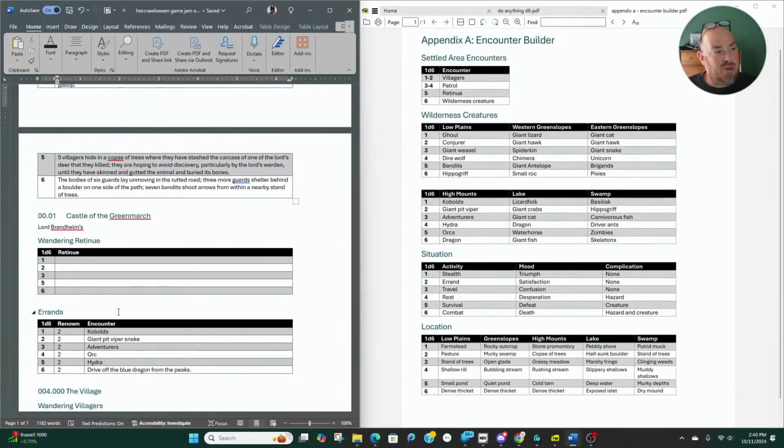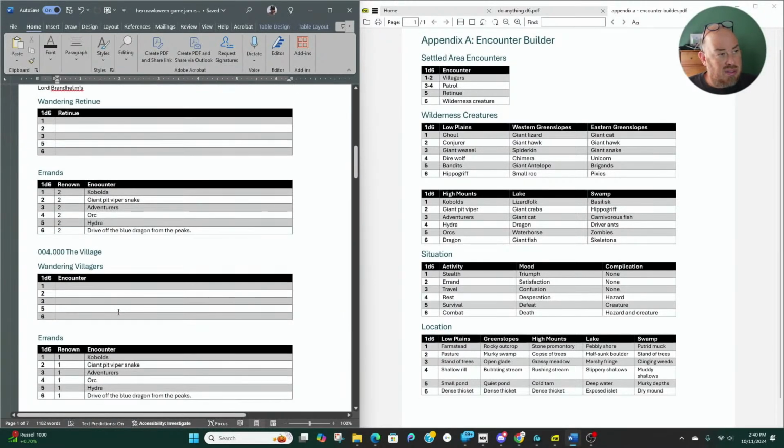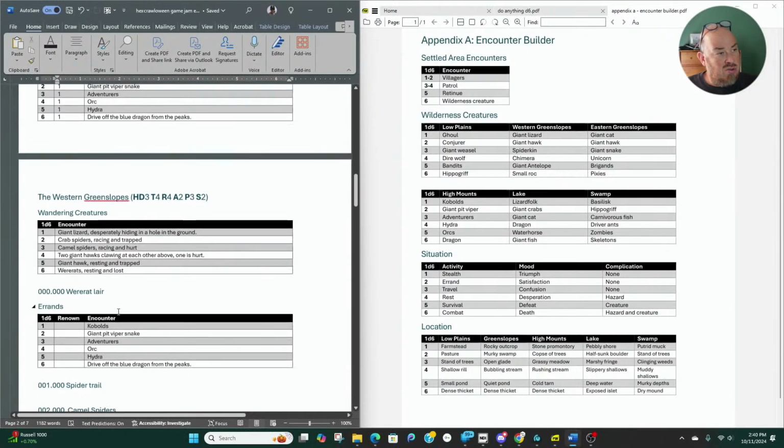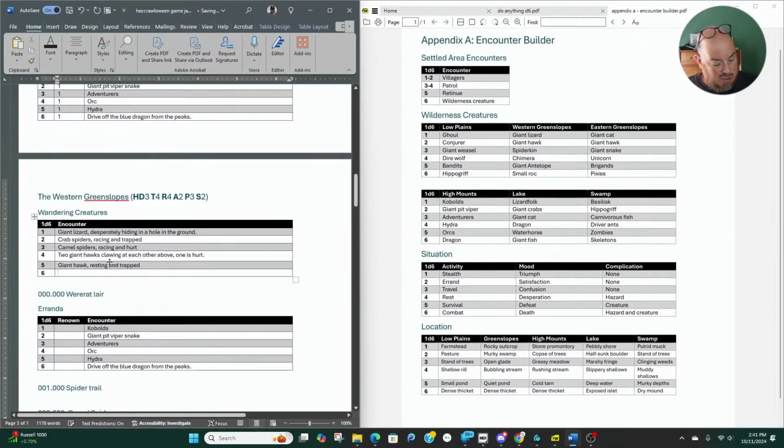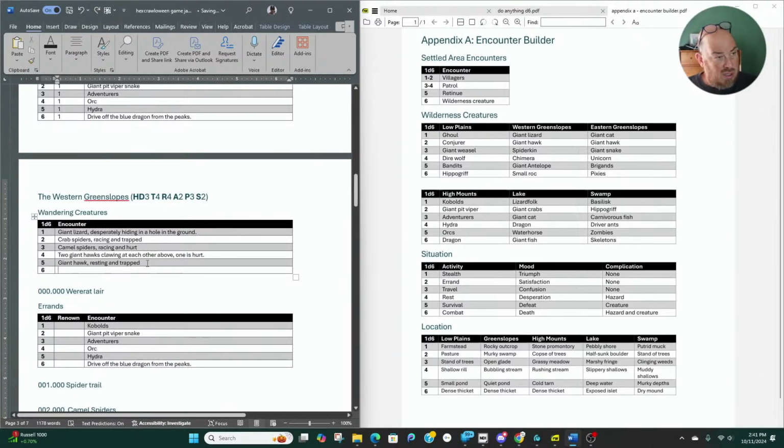So let's now see. I'm not going to create the retinue right now. So let's go down to, we'll redo these. We did these yesterday, I guess, but this was before we had truly figured out this system. So we're in the western green slopes.